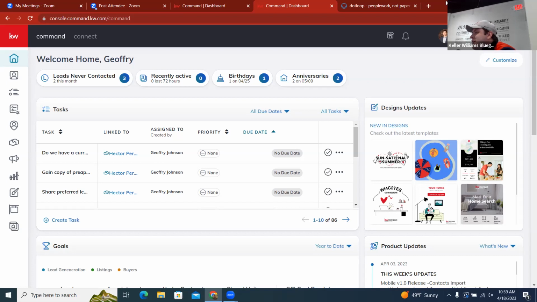Oh, yeah. I also, like I told you, I'm all about the bigger the paper trail, the better. So in addition to Dotloop and Command, I also keep a Google Drive of all of my buyer docs and upload all of them in there too. Yeah, I'm kind of anal when it comes to paperwork.